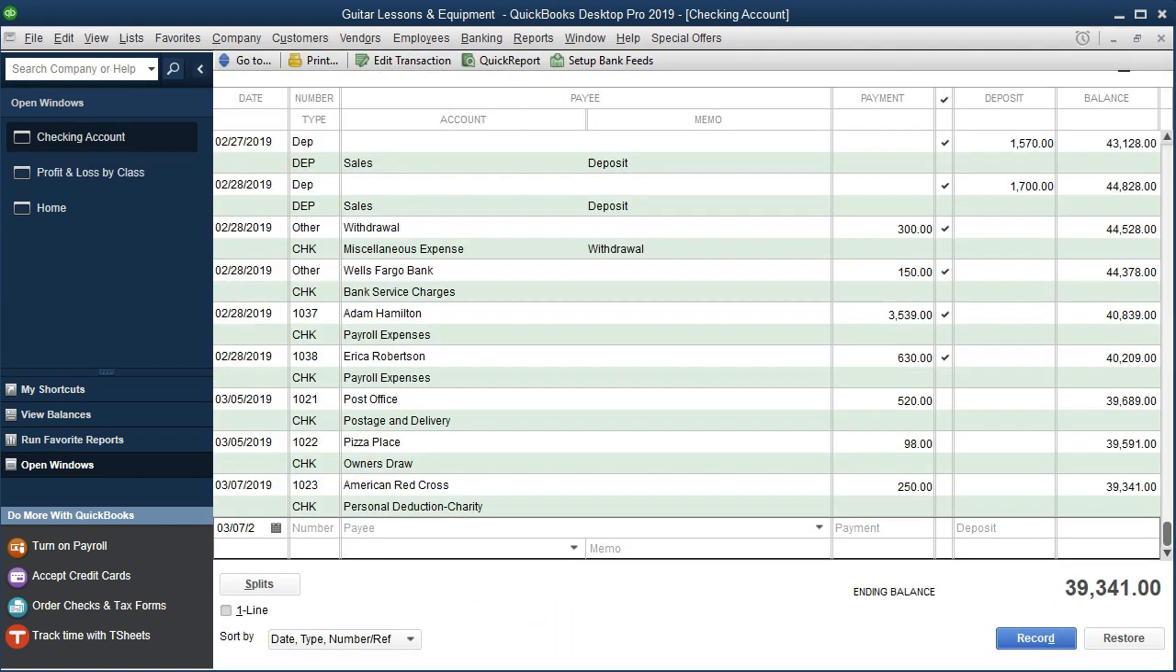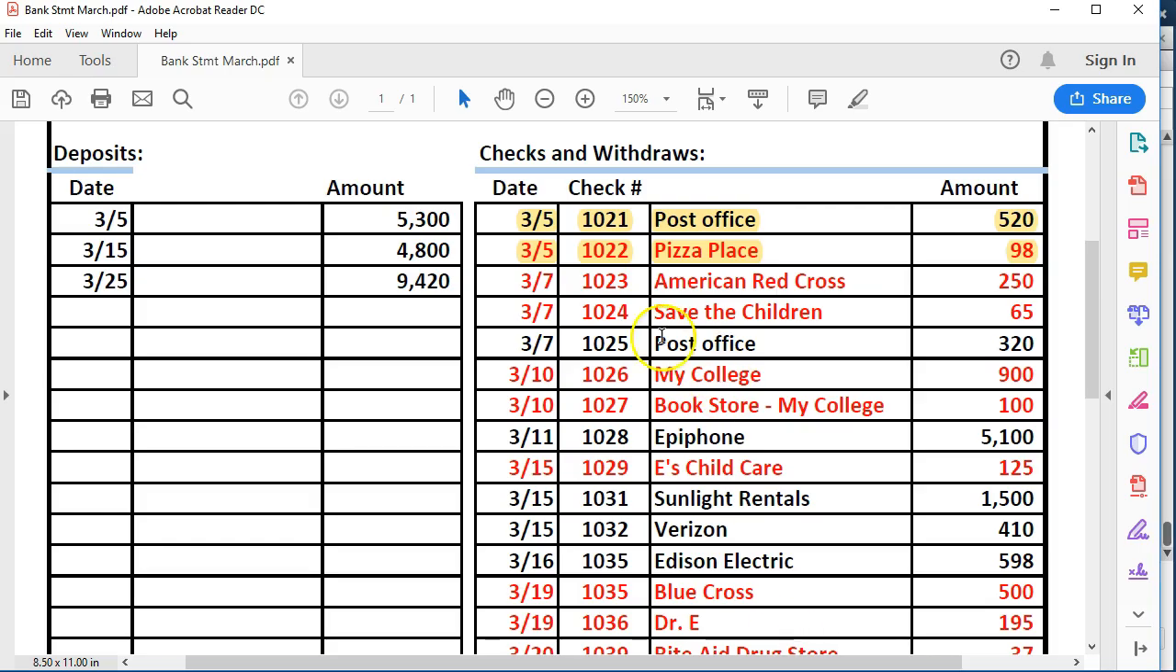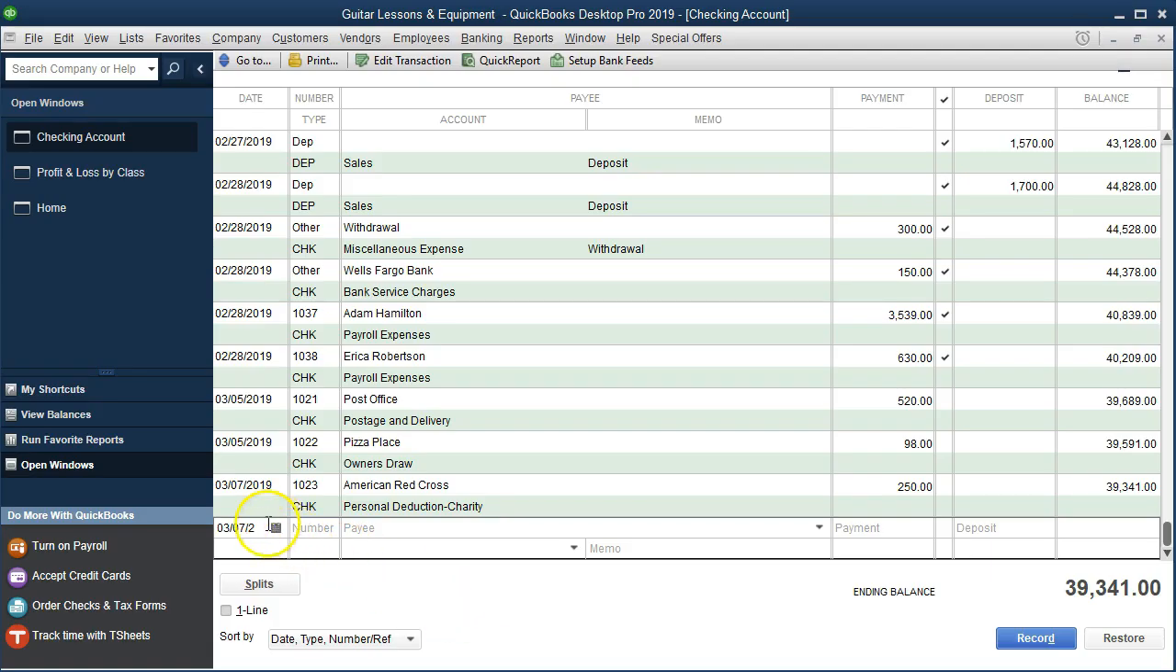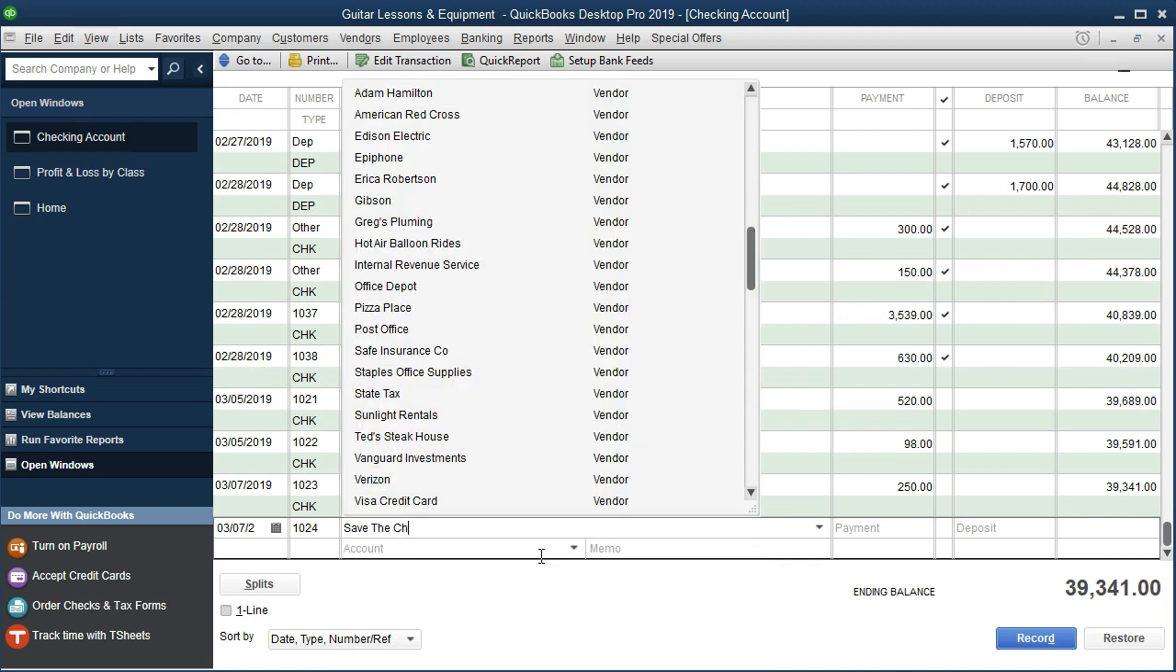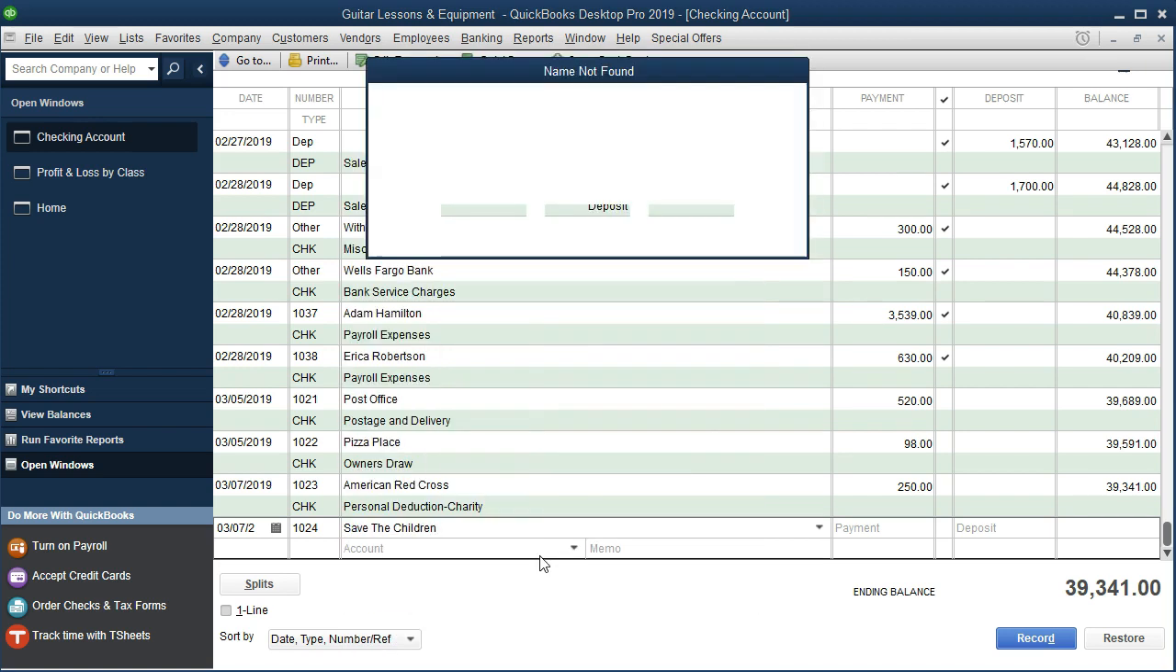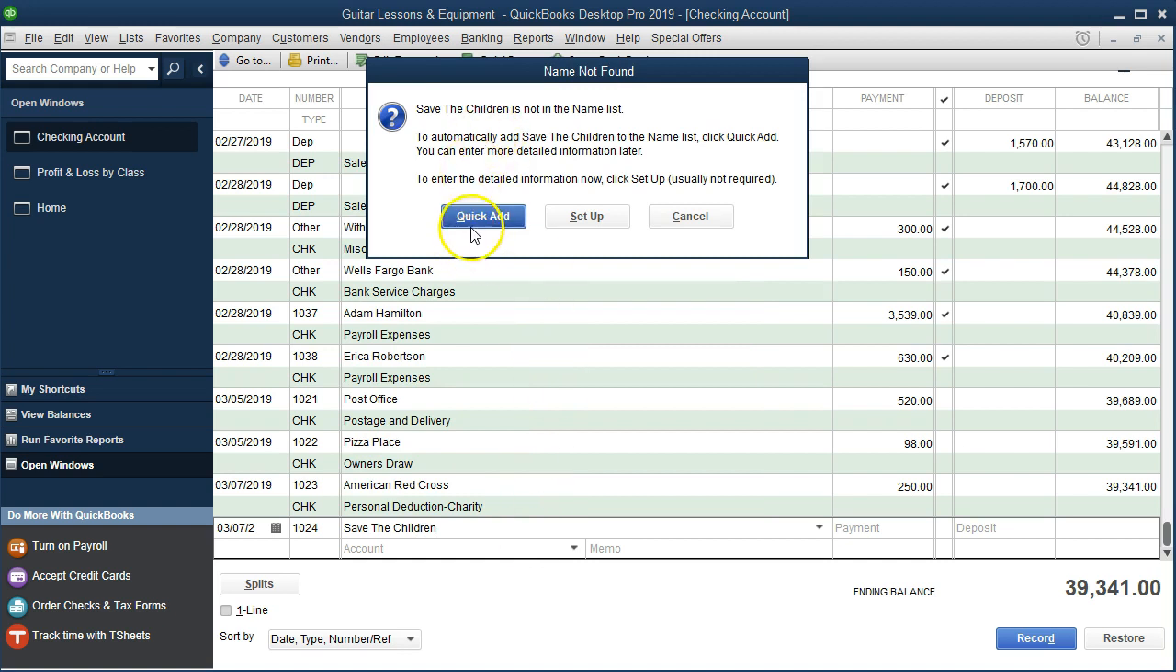Checking account. We will then take a look at the next one. We've done the American Red Cross, and now we're going to save the children, which is a nice thing to do. So we're going to say save the children, next charitable organization. And that happened on 7/3 as well. We did both in the same day. And we're going to say save the children is a new vendor, so we'll add that with a quick add function.